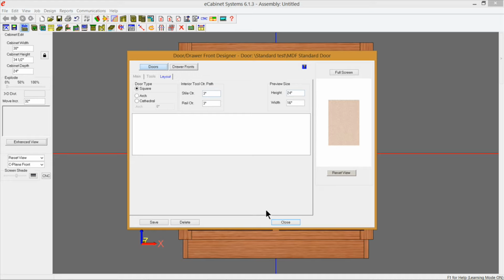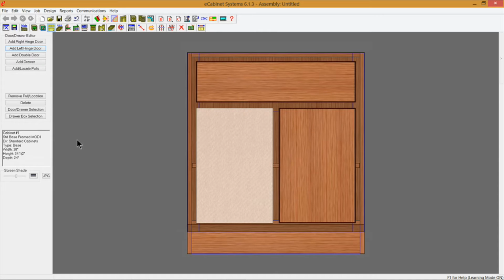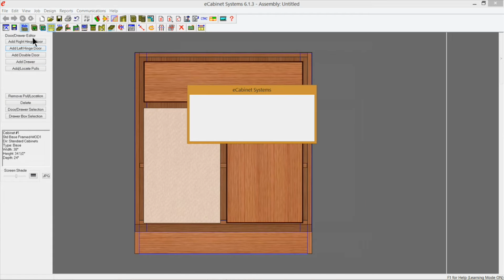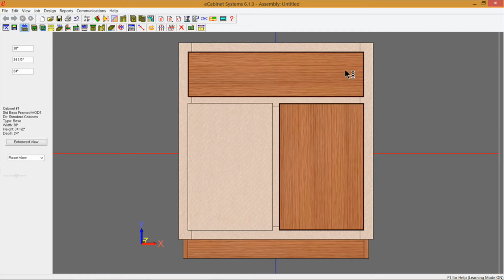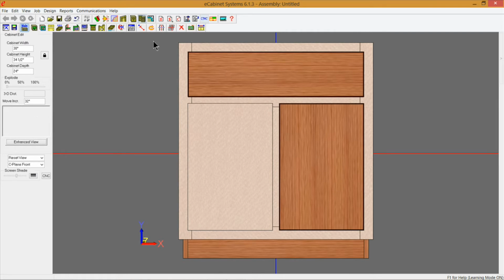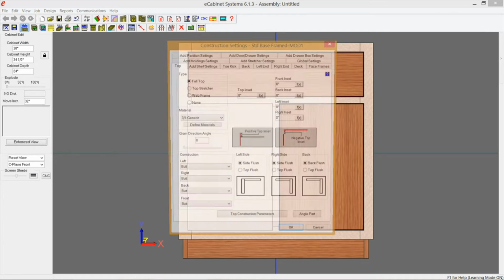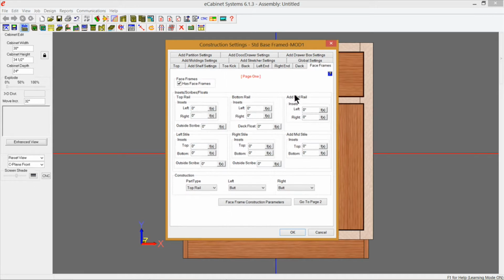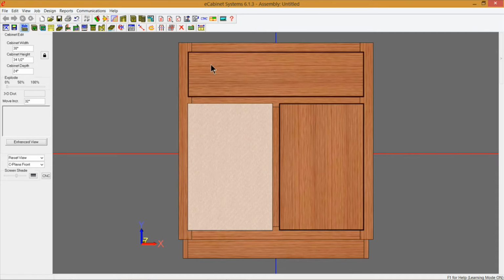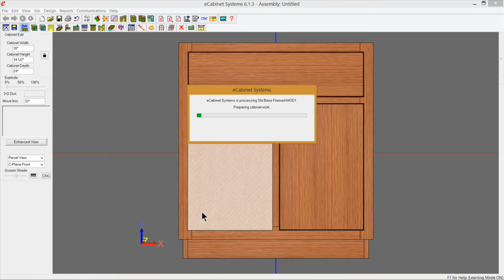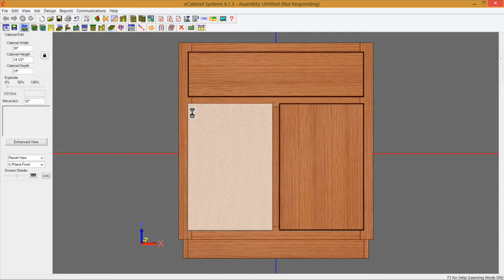If we were to put this door on our cabinet, and let me show you, you see it's got a door on here. We go back into main. Now this cabinet here is a standard cabinet from the eCabinets library, and if you look at the face frame, you see it took on the same texture as this door. So we can come into the construction settings, and under face frames we could set this, on page 2 here, to uncheck display finish common with door and click OK, and it's going to change it back to oak.